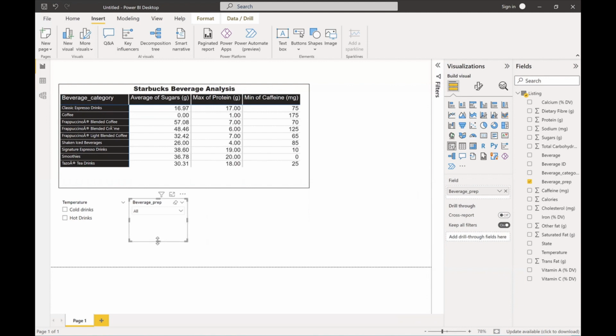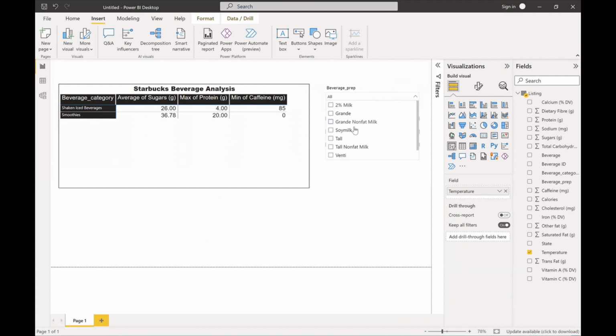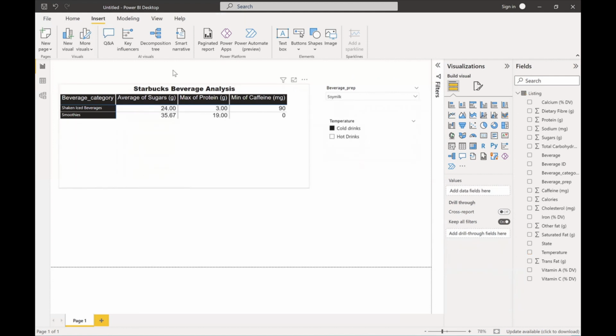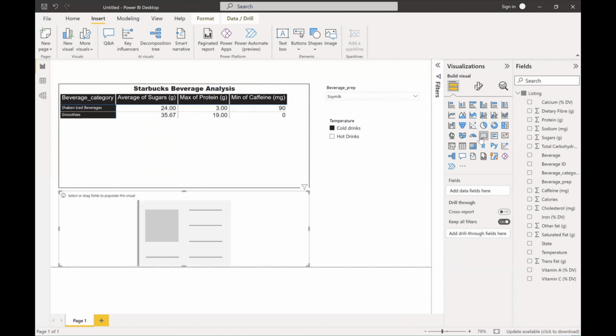Let's format this a bit. I'm going to take it to the top. I'm going to take this as well here. I'm easily moving around all these objects in my canvas by just dragging and dropping it with my mouse pointer. Let's click a few parameters, right? So I'm selecting cold drinks and I'm selecting everything that's made with soy milk. And you can see the data in the matrix that's changing for the parameters or the filters that I click using Slicer.